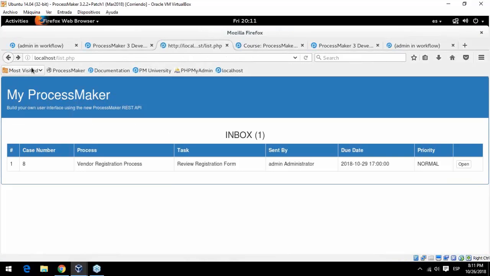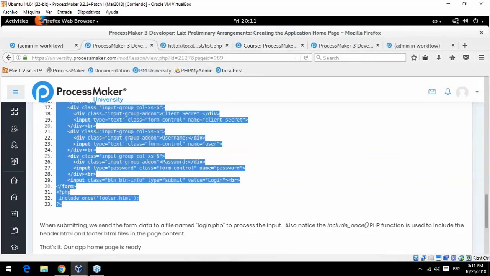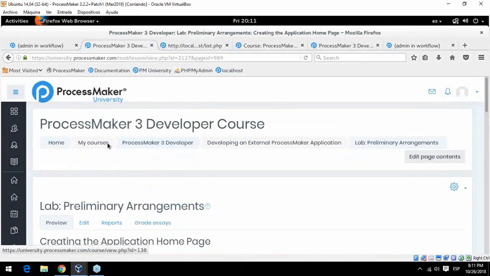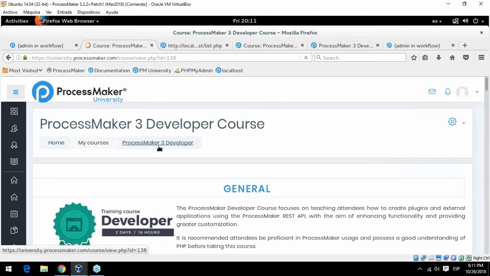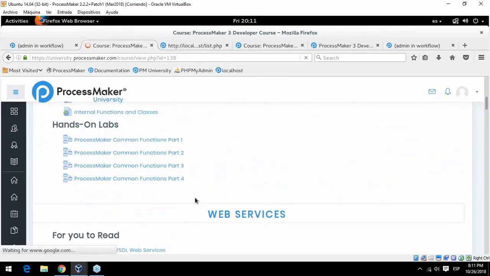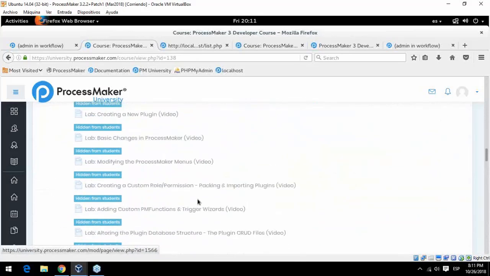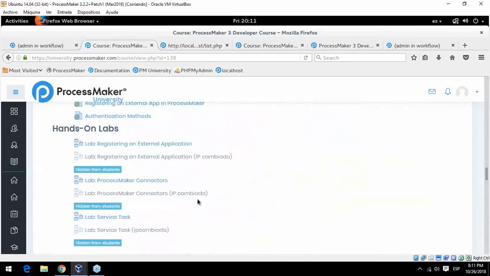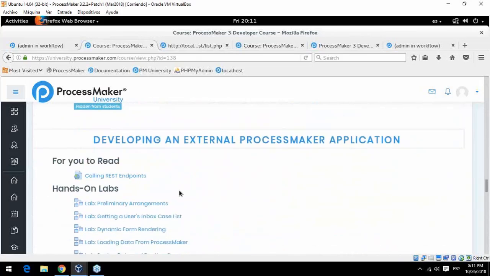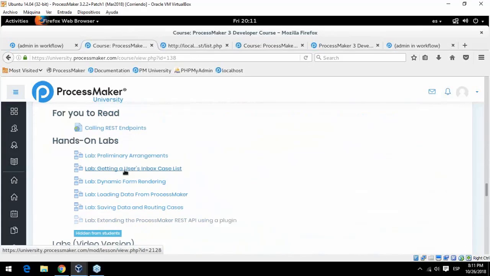So I move backwards. Let's do the lab. Please go back here to ProcessMaker Developer, and you need to continue with this lab with the second one. This one, getting a user's inbox case list. You are going to have 15 minutes, okay? Are you there? 15 minutes for this lab.